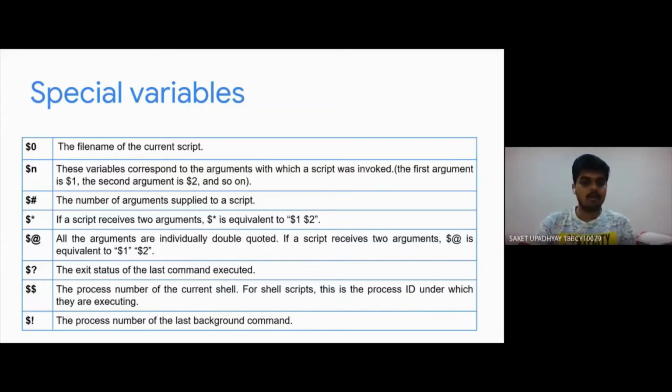Next, we have $#. It is the number of arguments supplied to a script. So if in a script we give it 10 arguments, and then we type this, it will give us the number of arguments that are supplied. This will also be used in your exercise at the end of the presentation. Then we have dollar asterisk. That means if a script receives 2 arguments, then dollar asterisk is equal to the concatenation of these 2 arguments. Okay, $1 and $2. All right. You can try this out and see how it works.